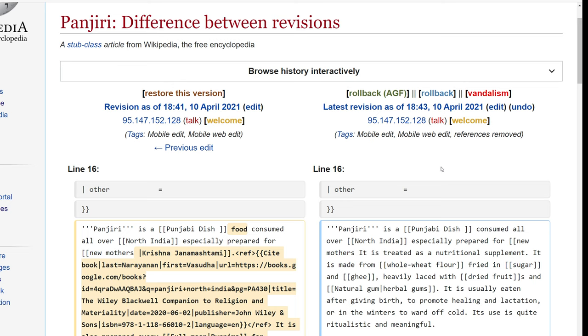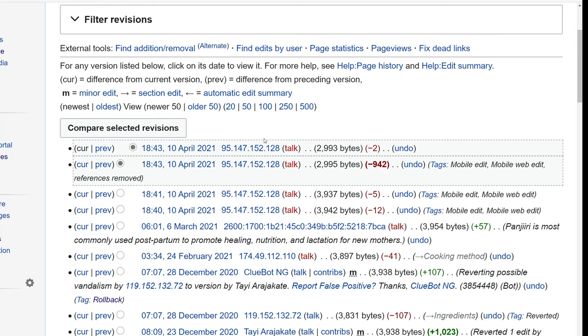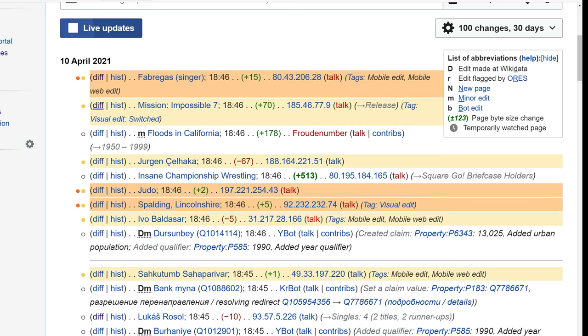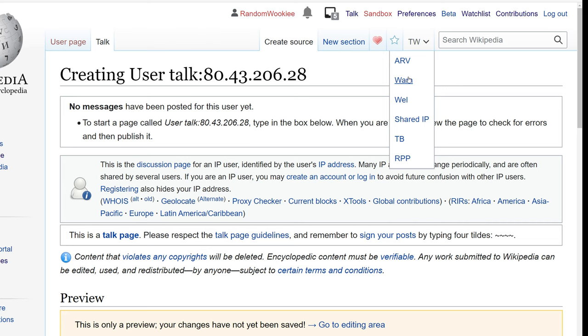Before I undo, I'm going to check the page history. So this person's actually made a series of edits. If you just hit undo on the last edit, and they've made vandalism in a series of edits, you won't catch all the vandalism. Let's try here. This is vandalism. Sometimes you'll just get a whole list of bad edits and sometimes not. This is vandalism. And we'll go ahead and drop this user a warning.